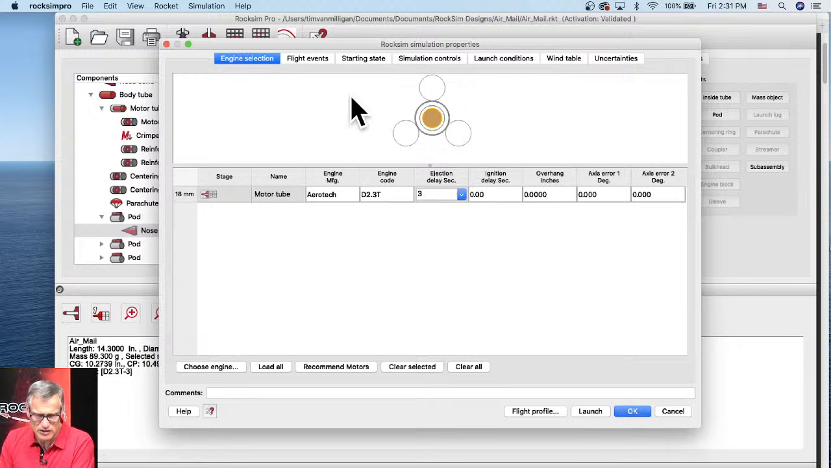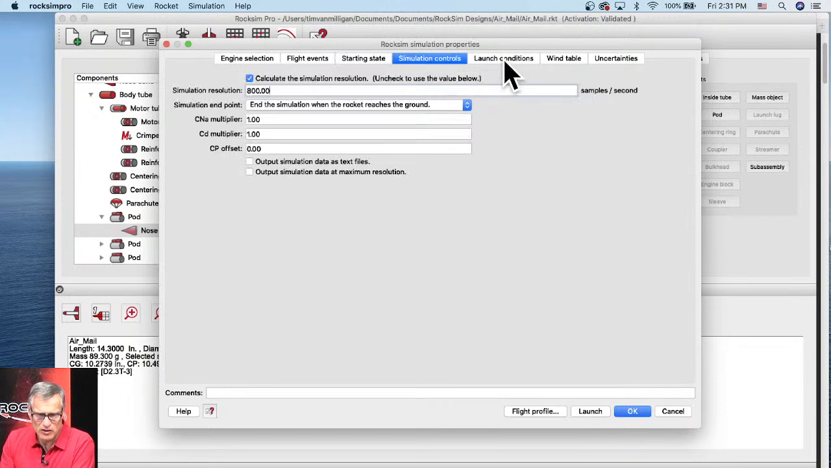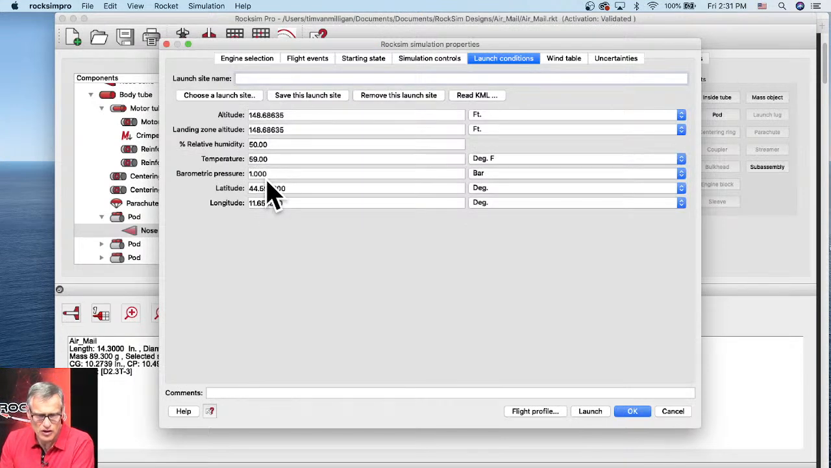that I just selected. Starting state, we've got a 36-inch launch rod, and it's 6.5 degrees from vertical and kind of pointing to the northwest. North is straight up. This is like a compass, and so that's the way it's pointing. And launch conditions, 148 feet above sea level. Latitude is 44.59. Longitude 11.65. So this might be in Europe somewhere.